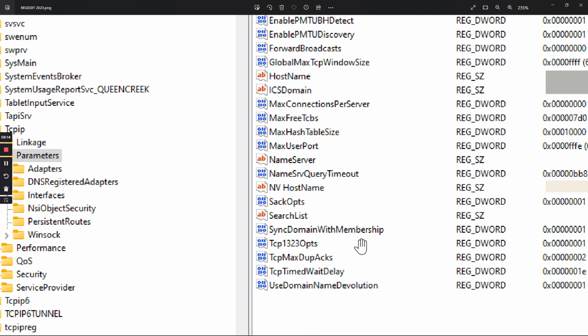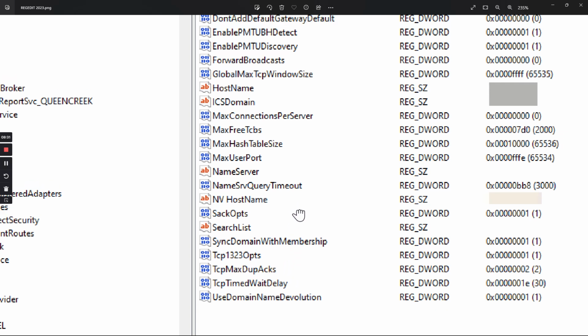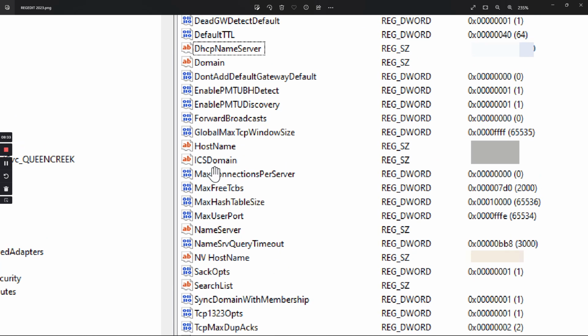TCP timed wait delay. It might be there already. You change it to 30. Okay? I believe those are the only ones you have to change. But these max ports and all these max values, if you don't see them, you're going to have to add them.